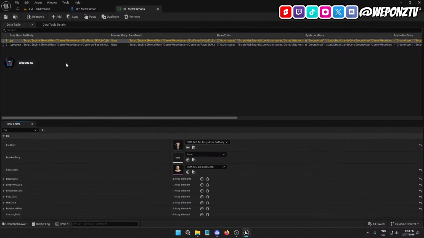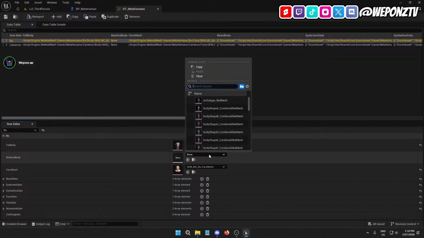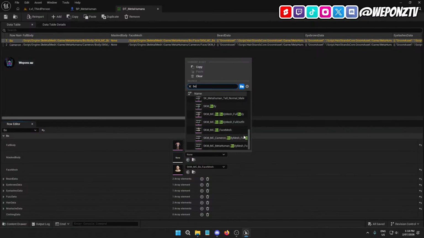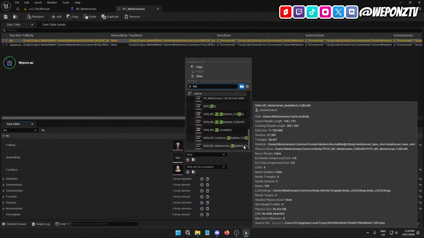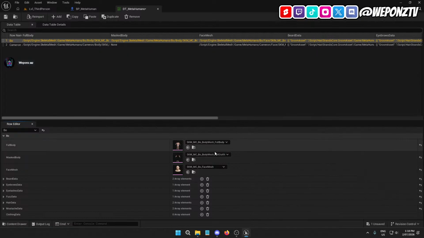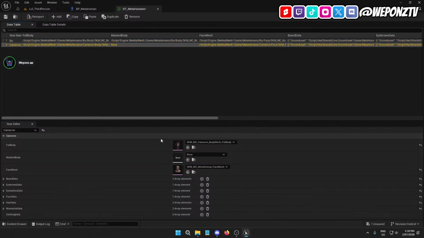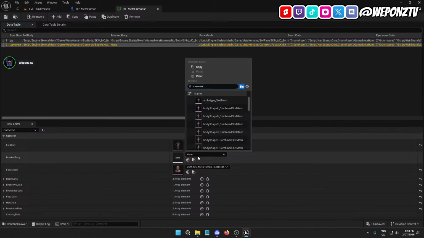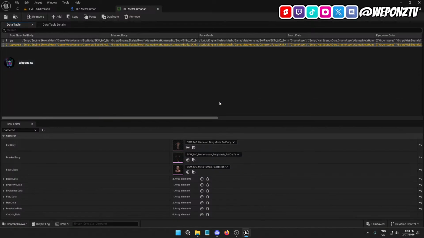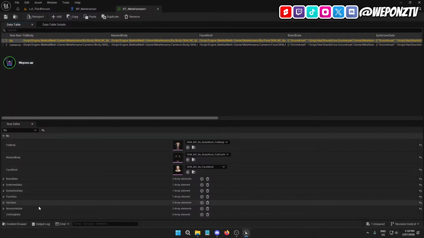And for Bow, we need a masked body. So we can go Bow, full body. No, full outfit. Bow full outfit. This guy needs to be Cameron full outfit. And now, as you'll see, we'll have our little clothing data here.